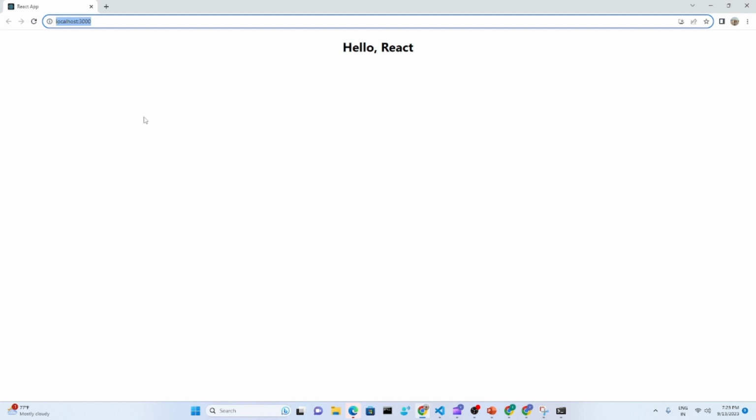That's a basic overview of creating a React app and its file structure. You can further expand your app by creating more components, adding functionality, and customizing the styles.